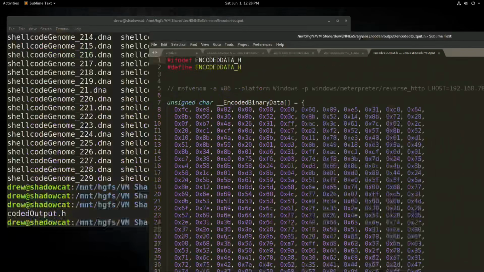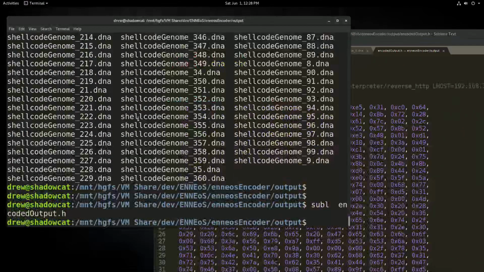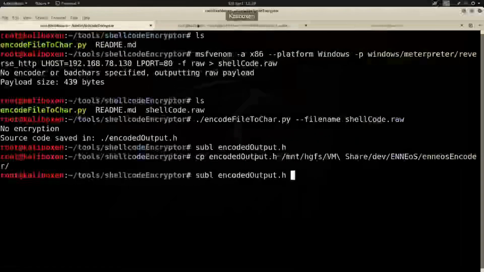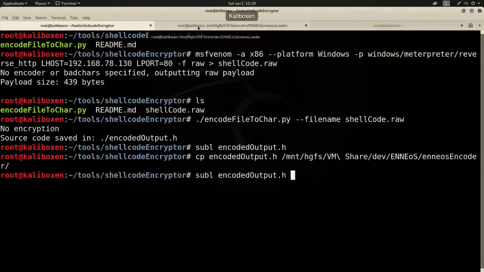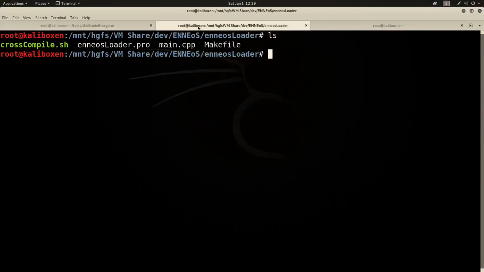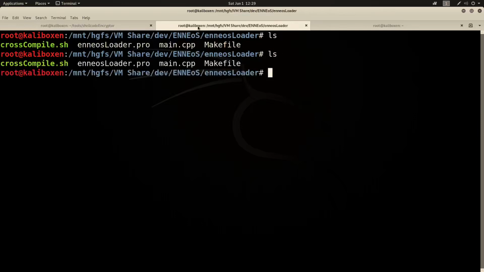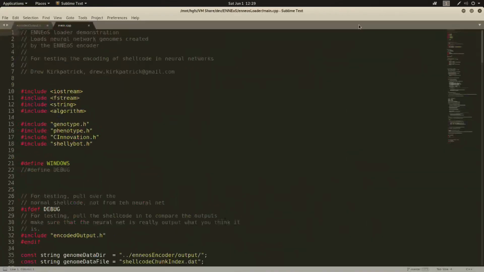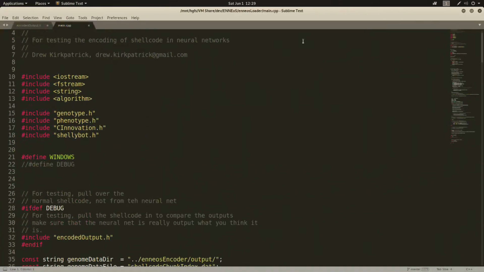So now that we've got the encoded shellcode in neural network form, we want to create the loader that will execute on Windows. Because I'm schizophrenic and I don't have a good workflow, all my cross-compiling tools are in Kali, because that's where I use them. So we're going to go back to Kali, and I want to show you the loader. It's really basic. You see that?